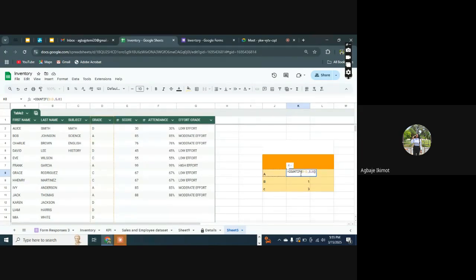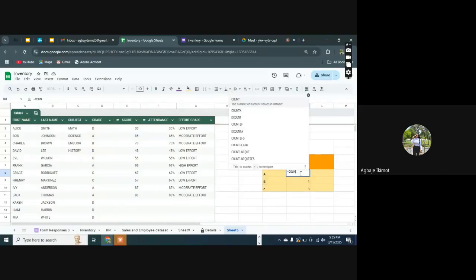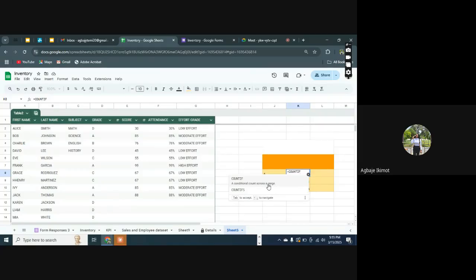Let me restart the formula again so that we will all follow. So equals COUNTIF: a condition counts across a range. That is what COUNTIF is used for. So COUNTIF this.